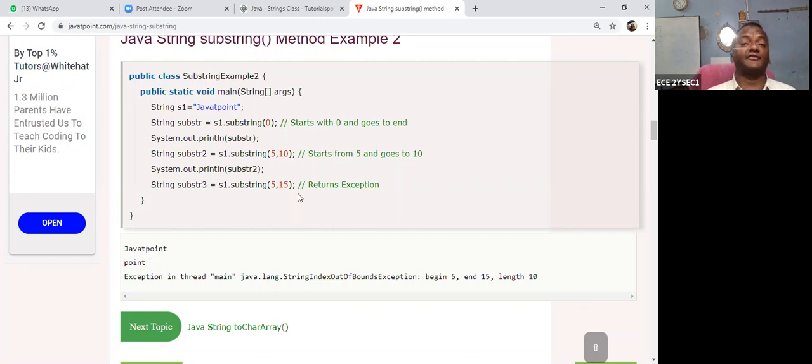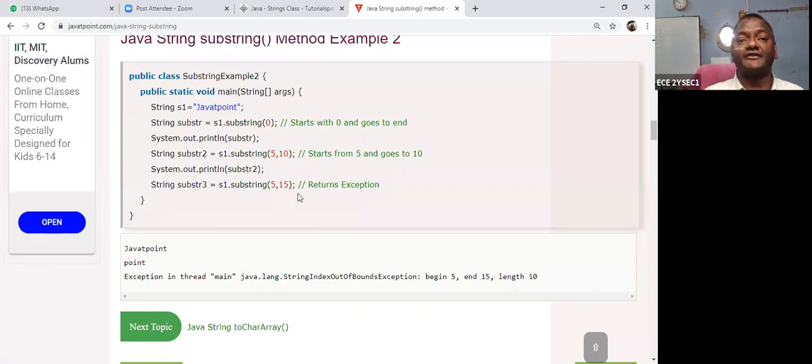Let us take substring 5, 15. Starting from 5, ending is 15, so 15 minus 1 is 14. But the length has only 10 characters, starting from 0 ending with 9. But you are specifying that 15 minus 1 is equal to 14, so then it is not available and you will get some error, because length is 10 but you are specifying 14. It is not possible. Okay? Fine.